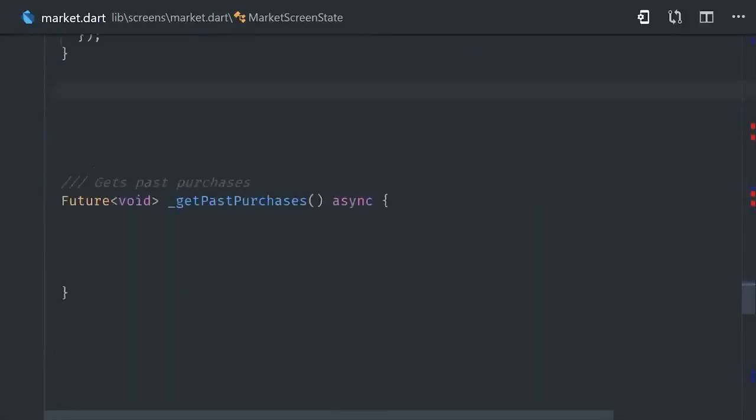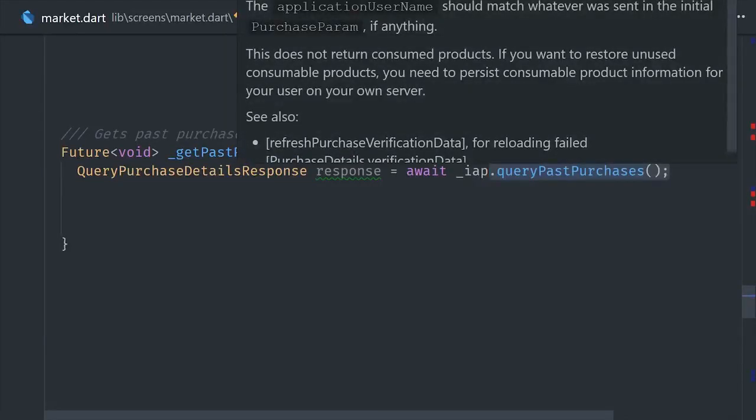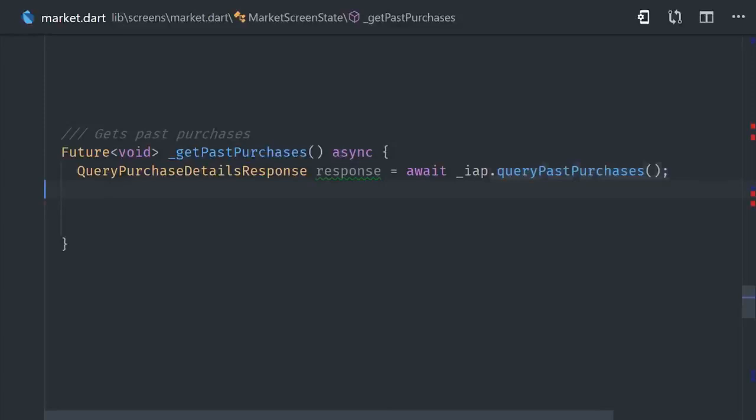Now we need to get the user's past purchases. This is a very similar process, but instead we call query past purchases. But there's one major caveat, and this method does not return consumed products. Because a consumed product can be purchased multiple times, it's not going to be returned by this method. That means you need to save the state of a consumed product in your database. That's the only way the user will be able to retrieve it after this widget has been destroyed. So getting past purchases from the actual marketplace itself is really only relevant for non-consumable products.